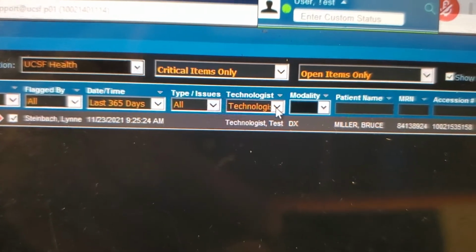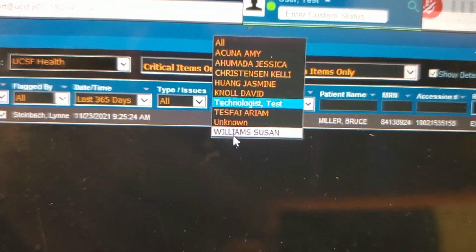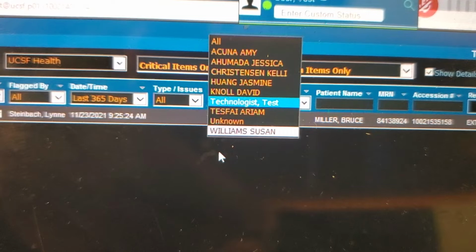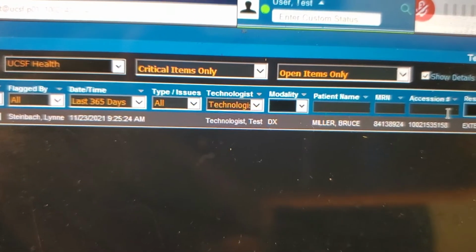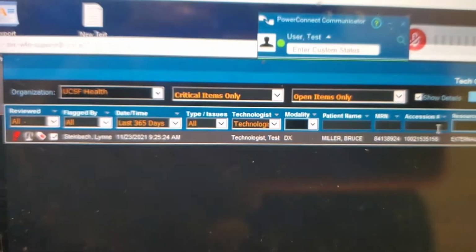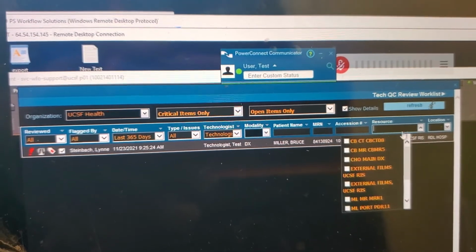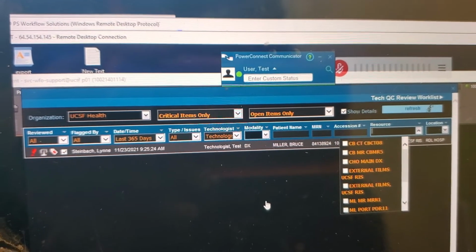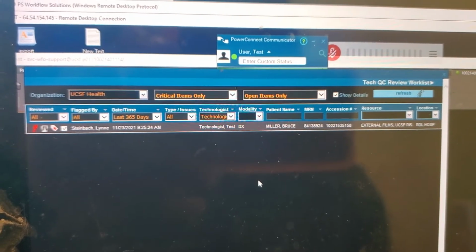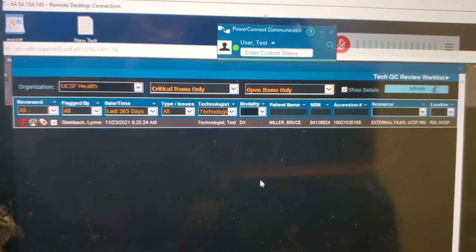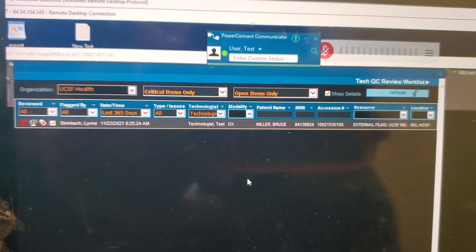Also, who was the technologist on that particular study? You could sort by yourself and just say, show me all of mine. And then, of course, modality, if you wanted to search by patient name, medical record number, session number, if that's how the radiologist explained it to you. And then where was that study performed, that performing resource? So a lot of ways to filter your list, and it will stick for you. So you'll be able to open up your list and it will be set the way you like it without having to change your filters.